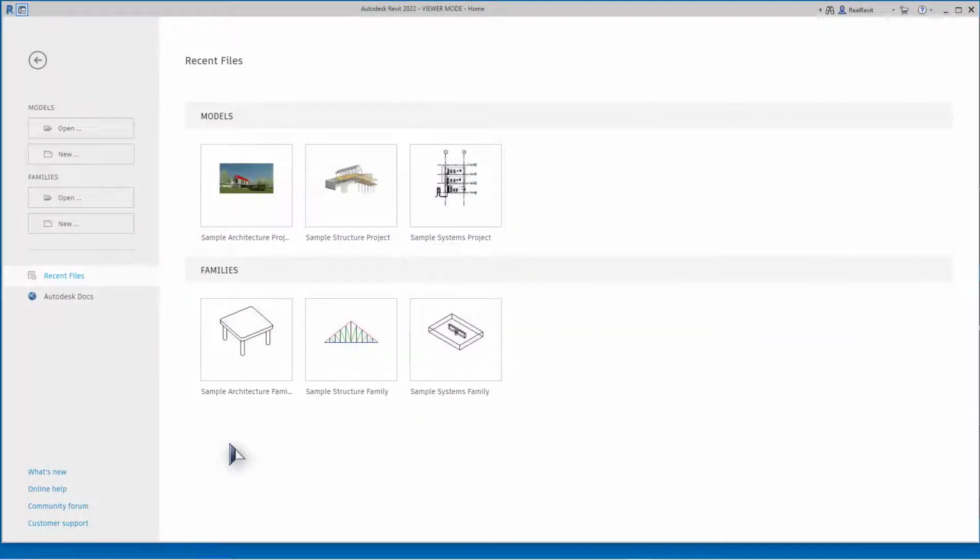So now that Revit 2022 has launched in Viewer mode, we can simply open up a file. Now, interestingly enough, that file can be a local file, or if you have access to Autodesk Docs through your subscription, or even the Autodesk Construction Cloud, you can theoretically open up a file from there. However, there are some pitfalls that you need to be concerned with if you're going to do that, which I'll cover in a separate video. So right now, we're just going to use a local file.